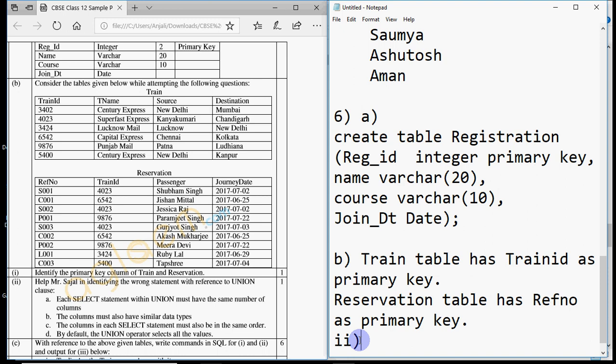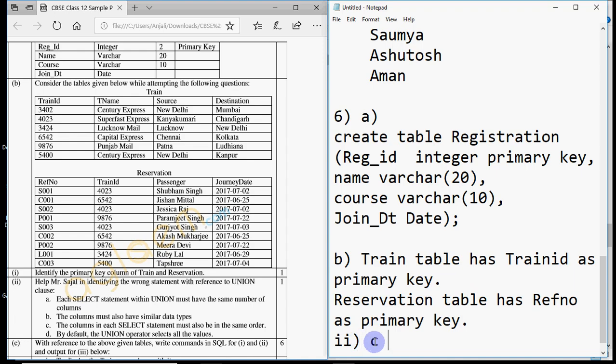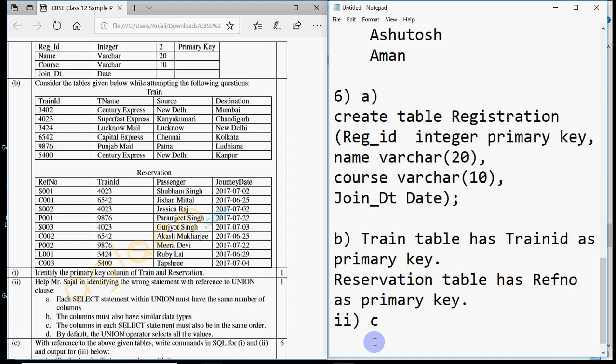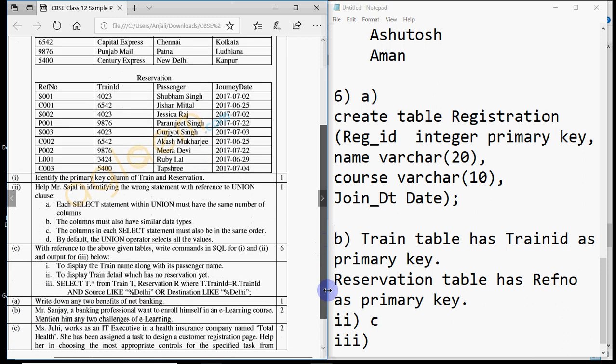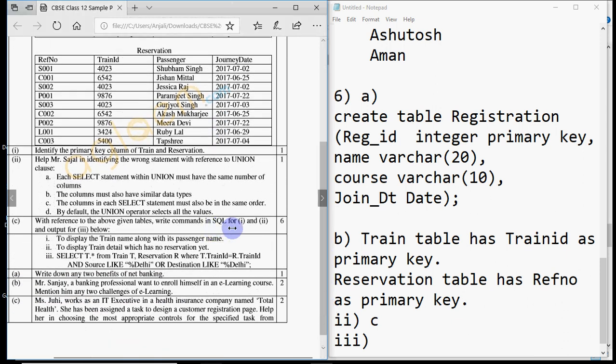Fine. But if the data type is matching and the number is matching, the order could be different. For example, if I have select T name comma source where both are of type varchar from train, and I union it with something else where again both the values are of type varchar, but the order is different, that will not affect. So we can say option C is wrong. So it's not a compulsion that it should be in the order, and it's not a syntax error if you do like that.